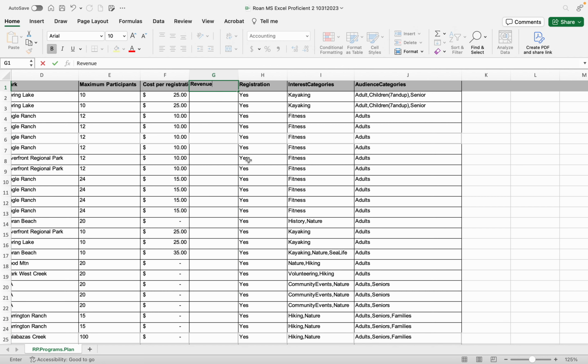revenue. Is that how you spell revenue? Sure. Adding a new column labeled revenue, and we're just going to put in our formula to multiply the cost per registration times the maximum participant for each program. So for each row, we want these numbers to be multiplied. Push enter, and then since all of this is lined up, we don't need to put any limiters in. We can just drag it down.